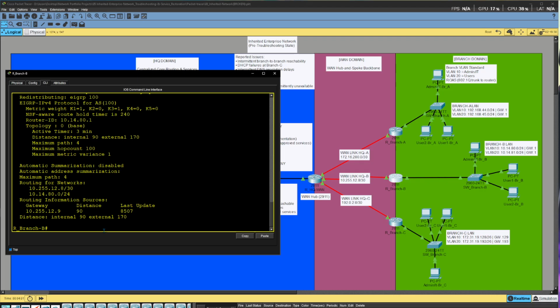And right away I can see the issue. One of the branch networks isn't being advertised. Specifically the VLAN 20 subnet, 10.14.81.0/24, is missing from EIGRP. So what that means is HQ doesn't have a return path to that network, which explains the intermittent connectivity issues. So to fix that, I'll go ahead and add the missing network into EIGRP.